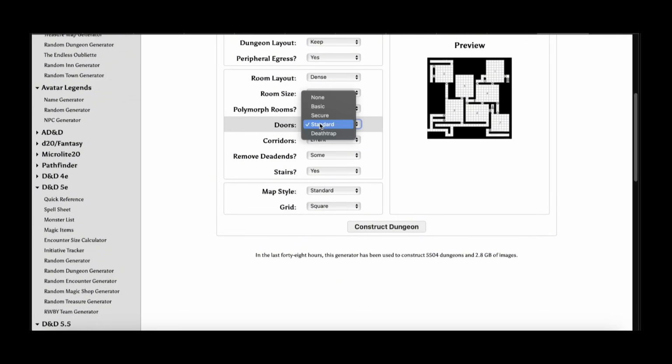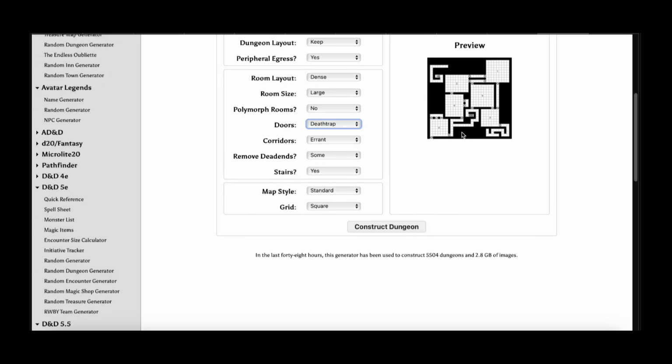Doors, you can say basic, secure, death trap, or standard, but it'll generate some of the doors as locked and some unlocked, I think. But death trap will be the ones that are trapped. And you've got secure, which I think are all going to be locked probably.